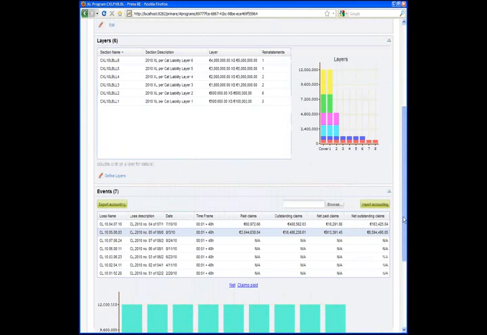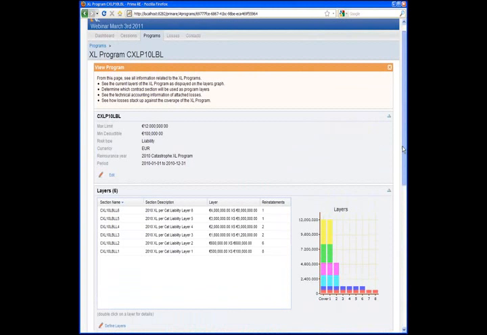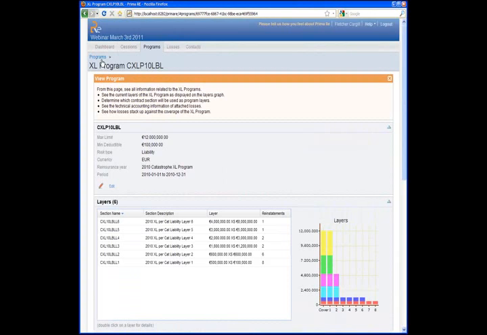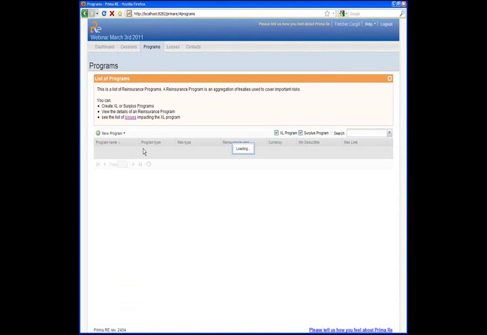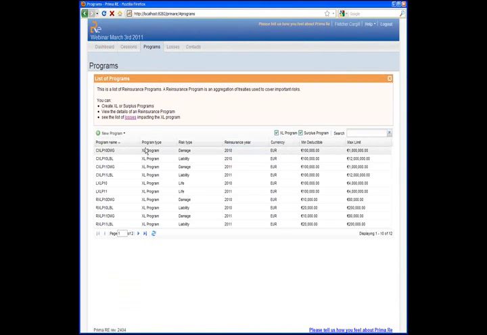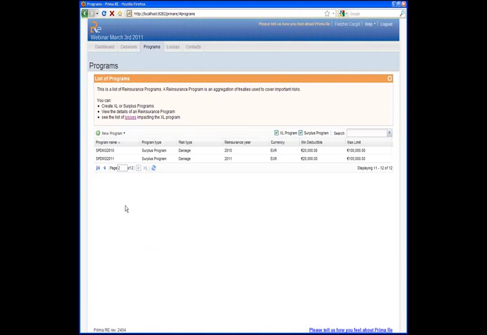Now, another program I want to show you as well is the surplus programs, because there's not just Excel programs. In fact, we've got 3 kinds of Excel programs. We've got CatXL programs, and we've got working Excel programs, and we've got the Life Excel programs as well, which handle individual lives. But on page 2, we've got 2 surplus programs, one for 2010, one for 2011.